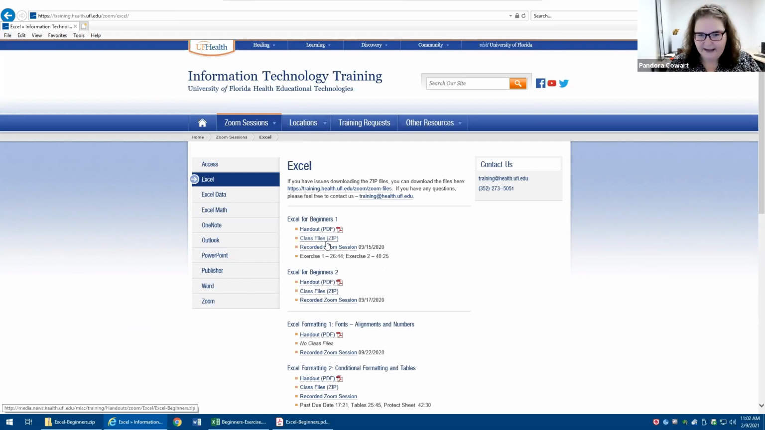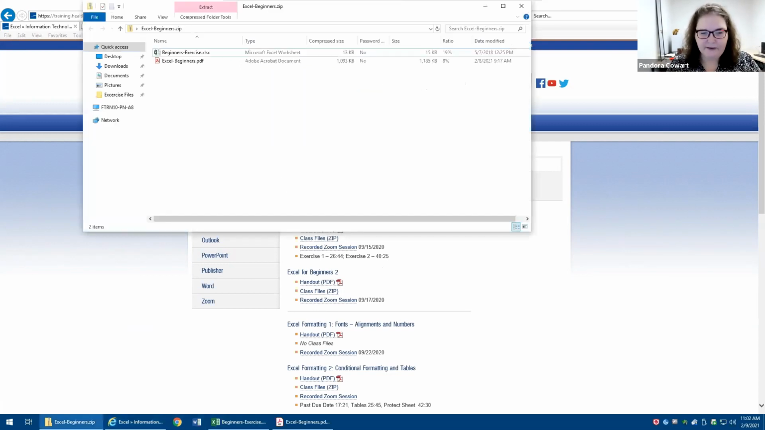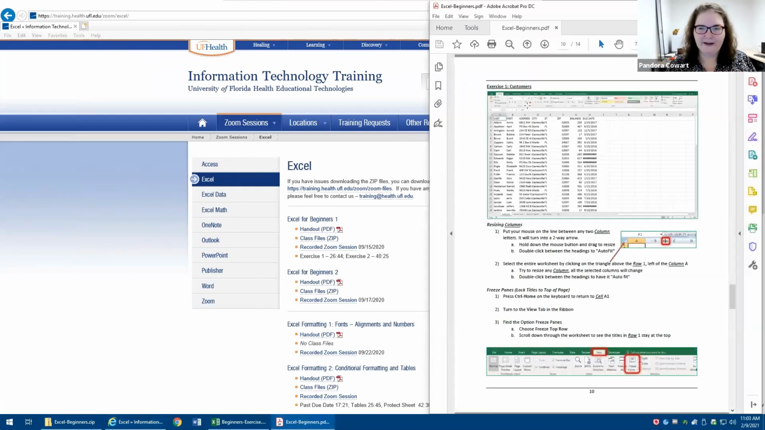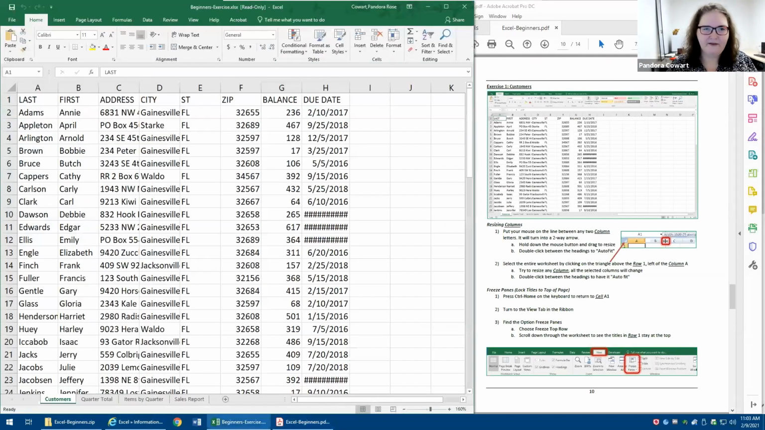When you download the class file zip, you'll get a folder that has two things. It has the PDF and it has the Excel file. Now in the chat window, I did put the link directly for the Excel file I'm going to use. So out here, I do have the PDF as well. So if you downloaded the file directly, you can still get to the PDF. Good. All right. So in the PDF, I'm on page 10. So if you wanted to follow along with the handout, you can do that as well. Exercise 1 starts on page 10 of the handout, and the exercise itself looks like this.